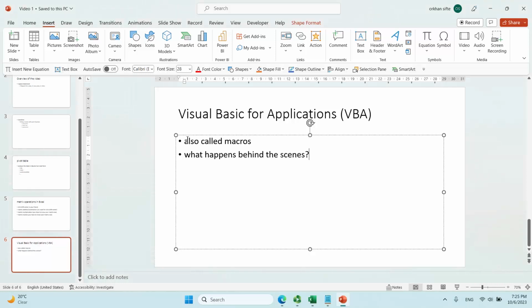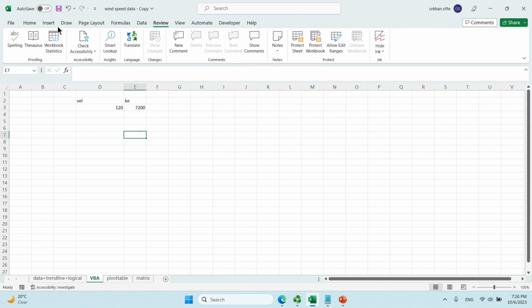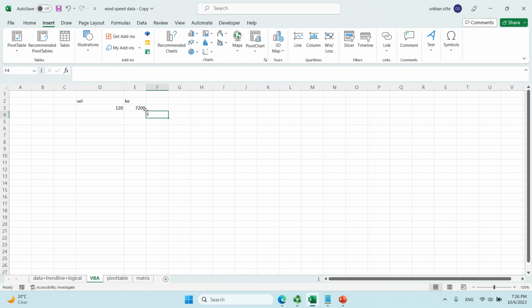Everyone, this is another part of chapter 14, which is Visual Basic for Applications, VBA. It's also called macros. Macros is like what happens behind the scenes. Whatever you see in Excel is like a blue screen, because you have a very good user interface and you just click and it happens, or you just write here, for example.